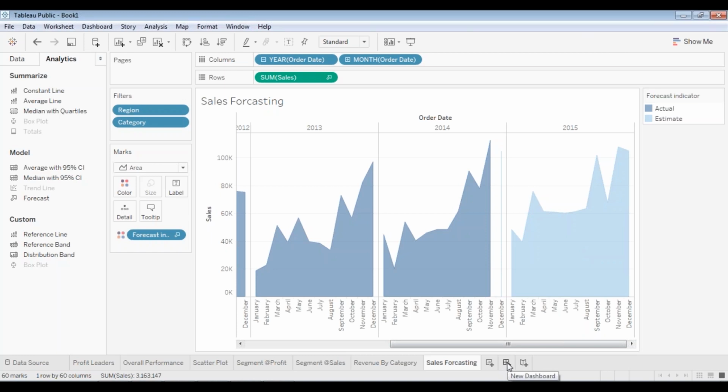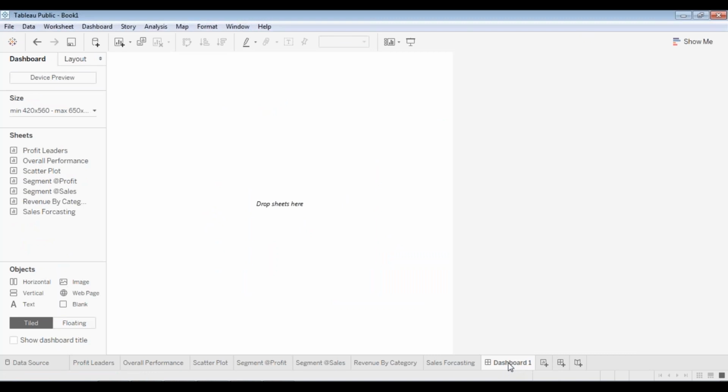So for a dashboard, what you need to do is come over here to the second option. It is giving me new dashboard. Click on this. This is my first dashboard, guys, where I'll be adding my sheets and creating a dashboard over here. So let's go ahead and see how to create a dashboard.